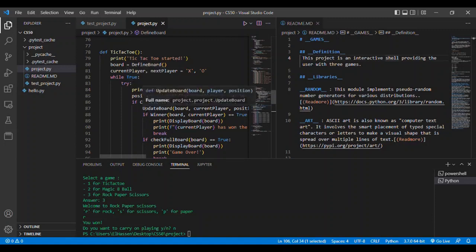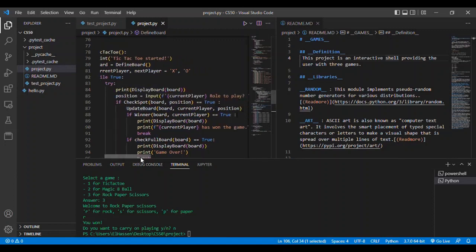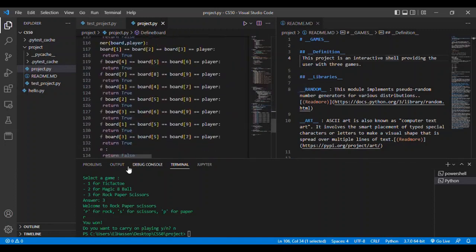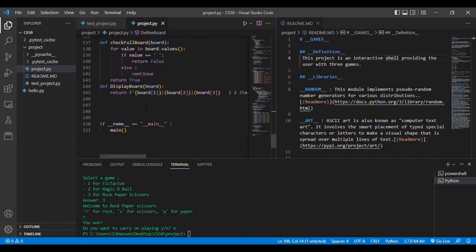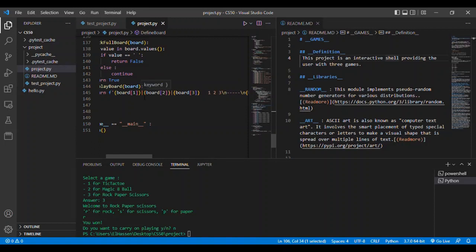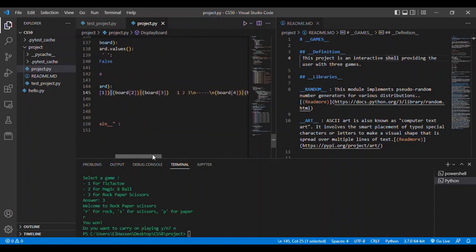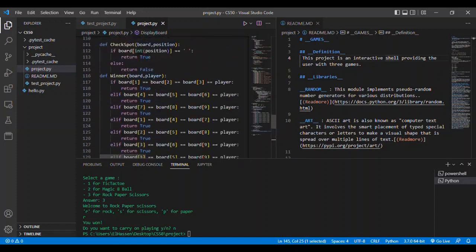Each time this loop initiates, it will print the display board. The display board is also a function that returns the dictionary styled with dashes between to display an actual tic-tac-toe board.